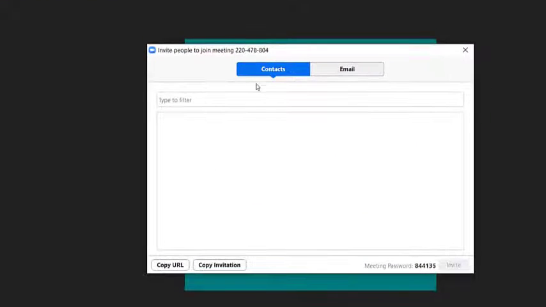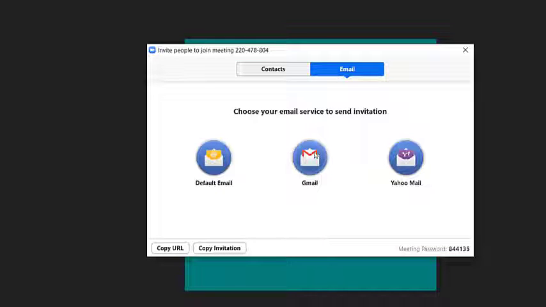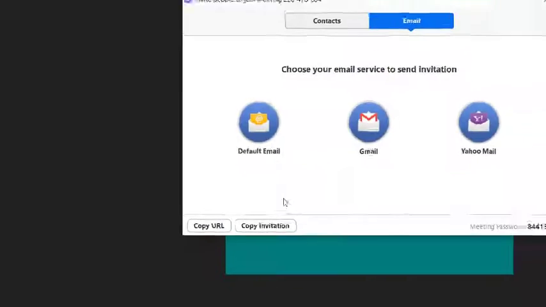If you have any contacts in your Zoom application, you can select them here. Or you can use the Email tab for sending them an invitation email. You can also copy the invitation link by selecting Copy URL, or you can copy the invitation email here and then paste it into your email.